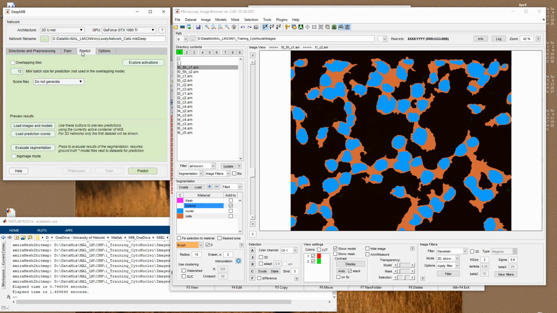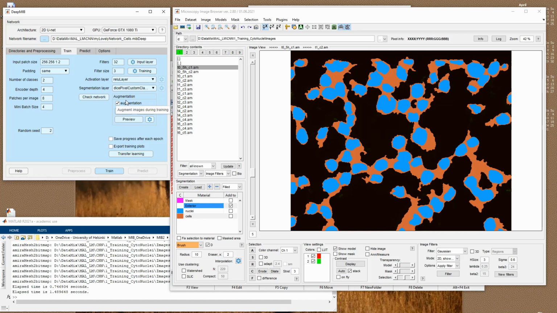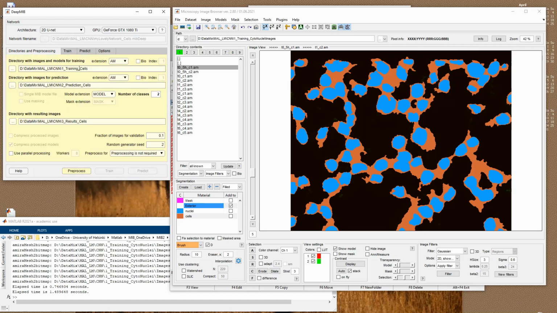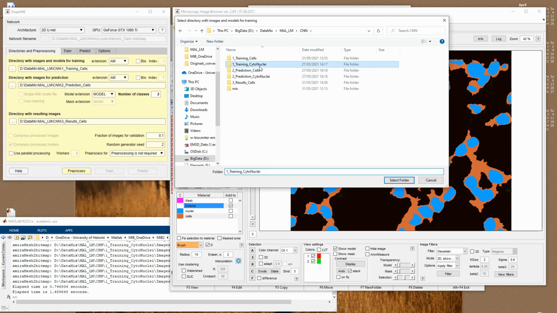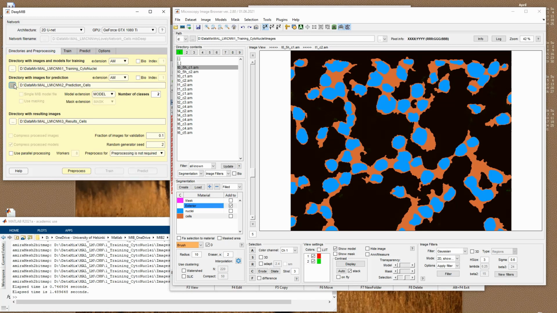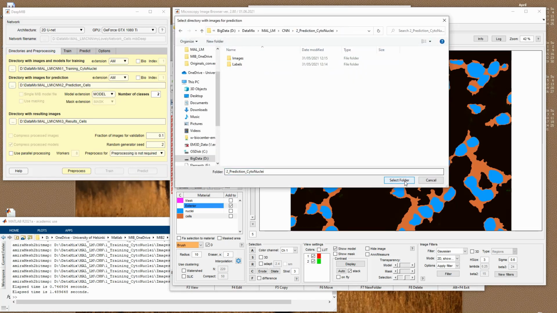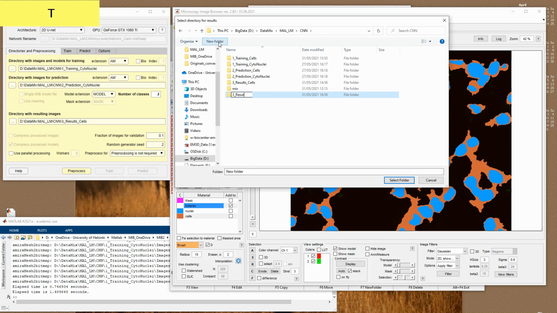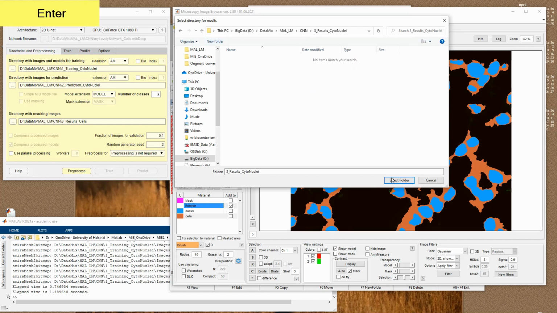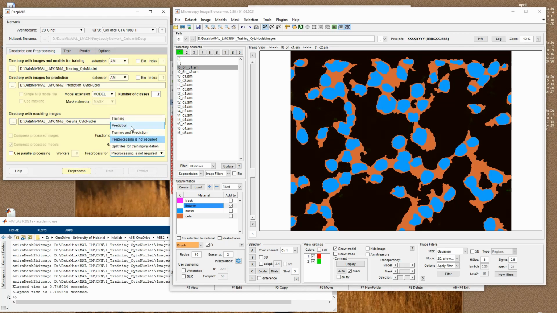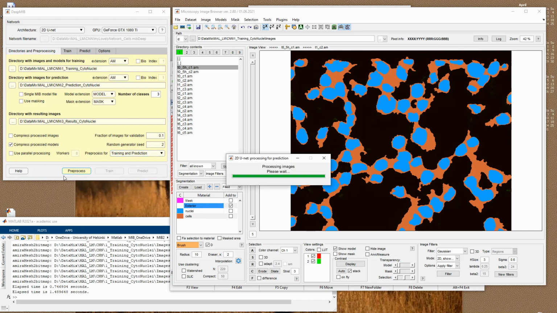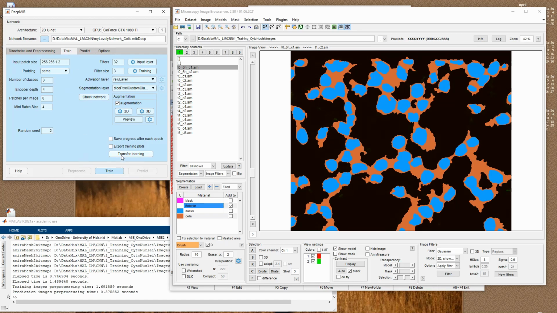Then what is possible is to basically retrain the network that we just trained to the three number of classes. To do that, let's first define the new directories that have these three classes for training, then the prediction for the same three classes, and then we create a directory for results. Then let's pre-process this time images for training and prediction, basically the same way as before. Then we go back to the train tab and hit transfer learning.